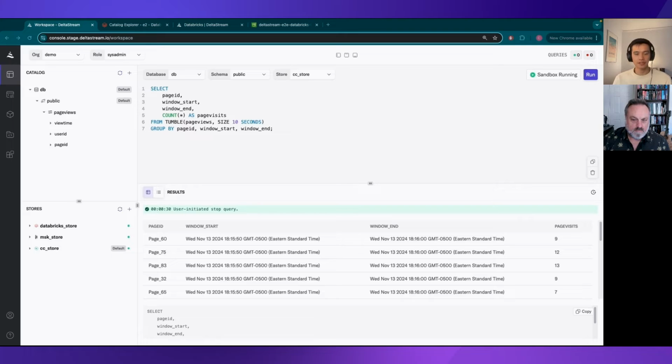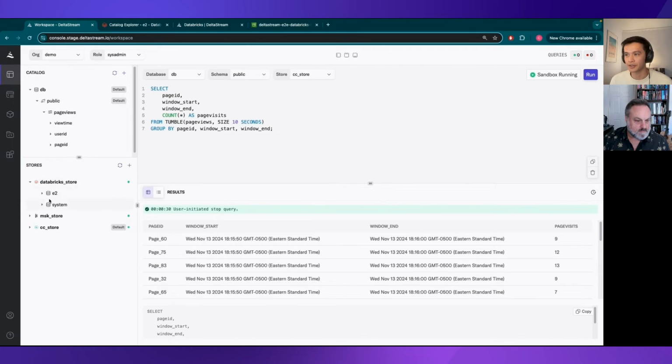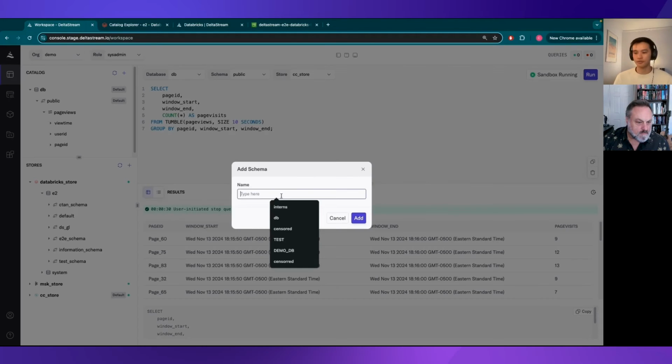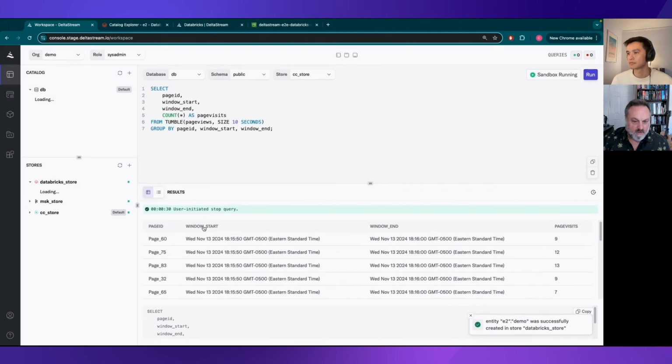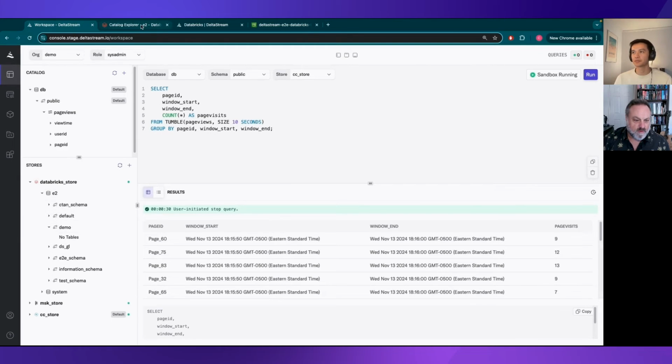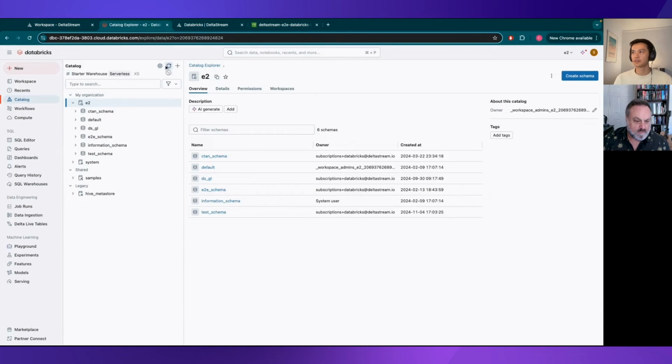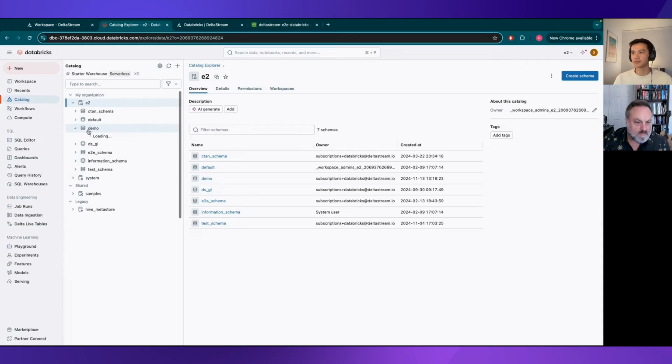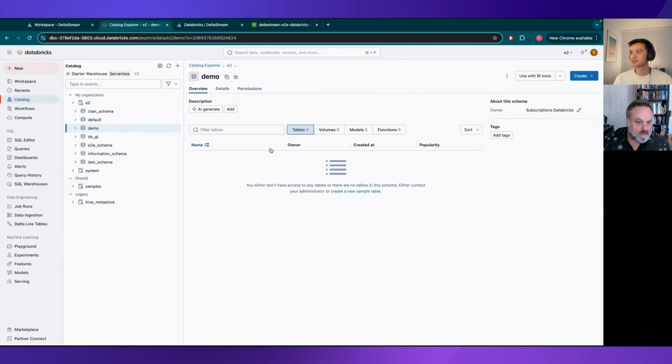So after we connected our Databricks store, you can inspect by clicking on it. Here I have an E2 Databricks catalog. Inside here, I have my Databricks schemas. I'm going to go ahead and create a new one for us. I'll just call it demo. And that creates it over in Databricks. So if we go to Databricks Delta and refresh this, now demo's here.